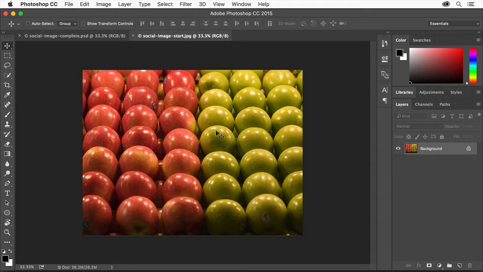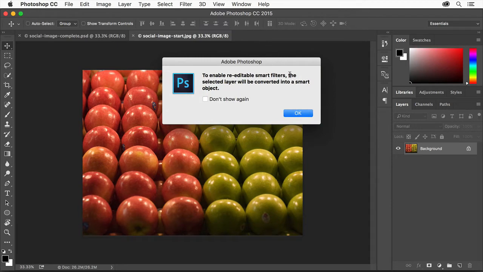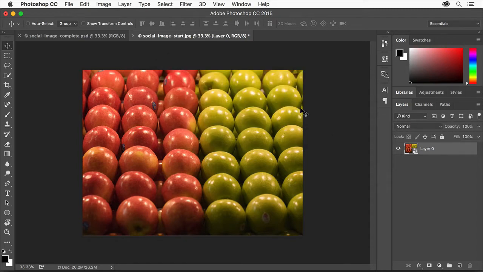Now, a colorful, contrasty photo can actually compete with the text, so we'll first blur the photo using a Photoshop filter. Choose Filter, Convert for Smart Filters. In Photoshop, you need to use smart filters so you can edit the filter. Otherwise, you won't be able to change the filter later. Click OK. Now we'll apply the filter.